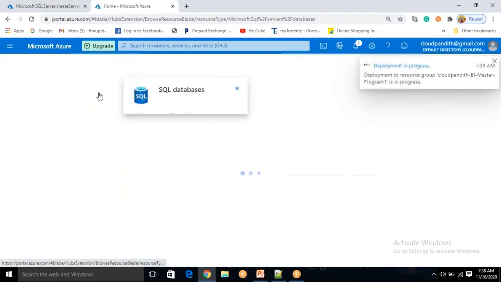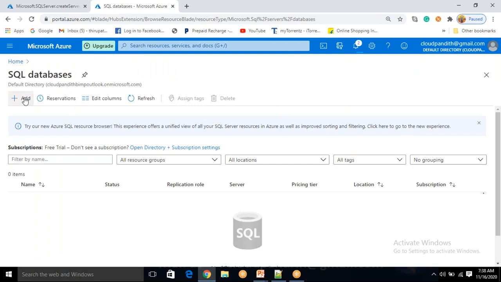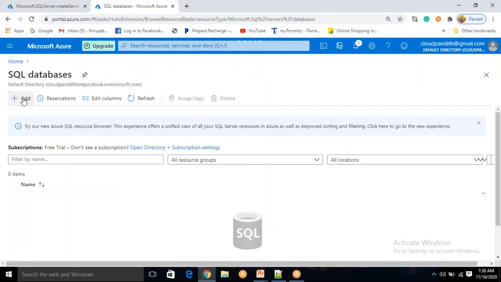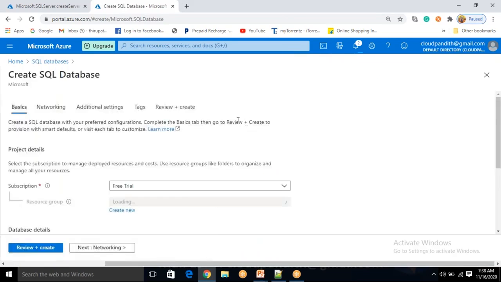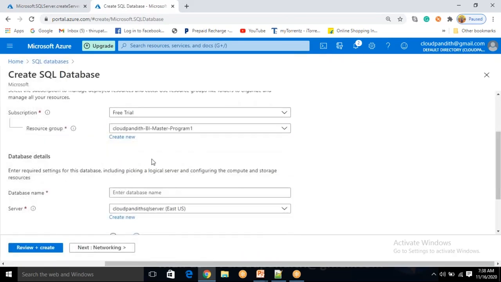I want to create one more database. Come to SQL database, just click add database. I just wanted to show you whether we can create two databases or not. You can create through the UI, or you can create it once you connect to the SQL server. You can just fire a query, create database name. That's how you can create it very easily.